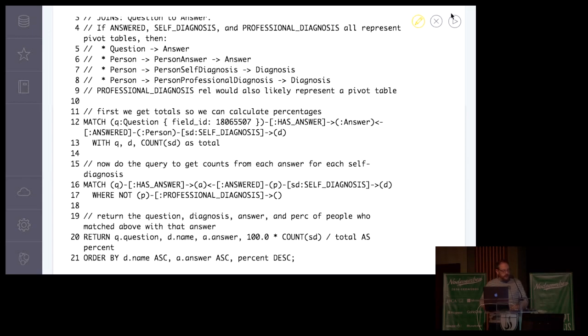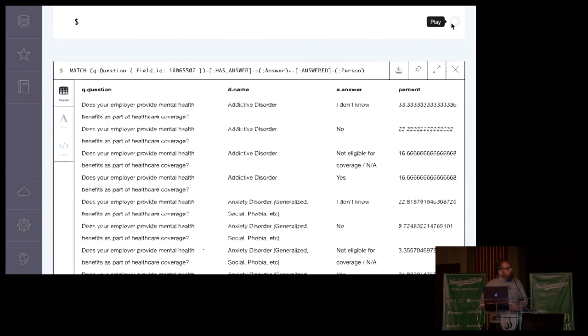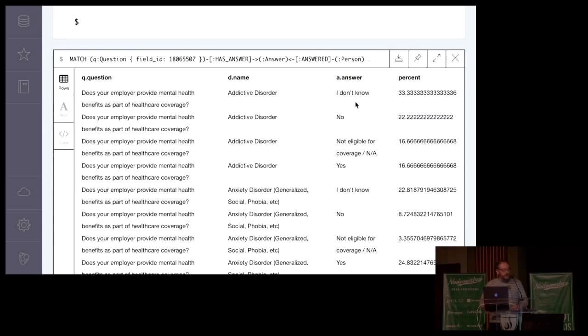If you line that up, depending on how I formatted it, that's 5 lines of code. It wraps a little bit. But this gives us a breakdown of, okay, here's the question. It's the same question every time. Here's the disorder they have. This is the answer that they gave if they have that disorder. And this is the percentage of people who have that disorder who answered that question like that.